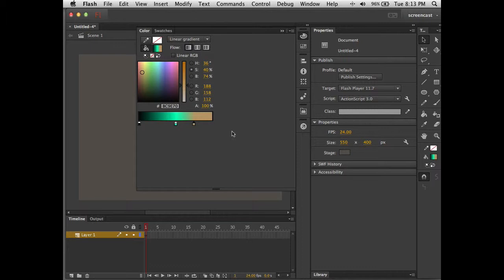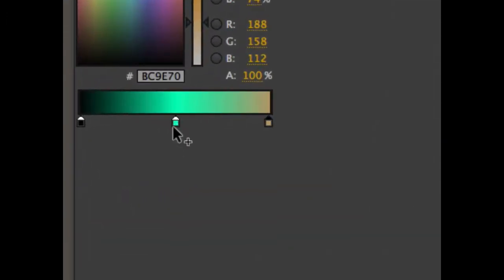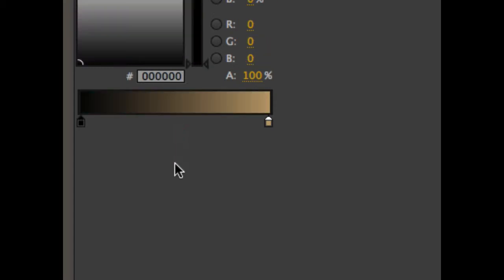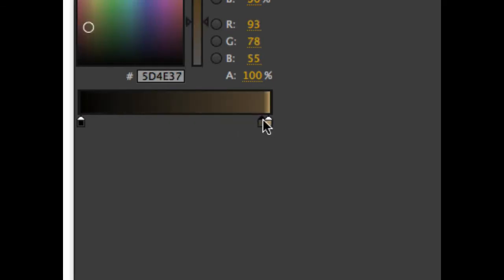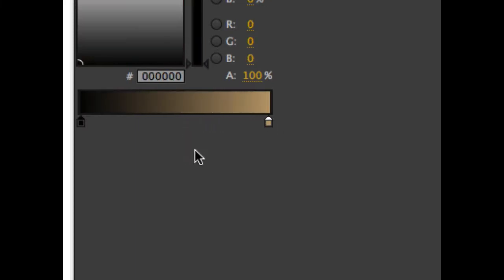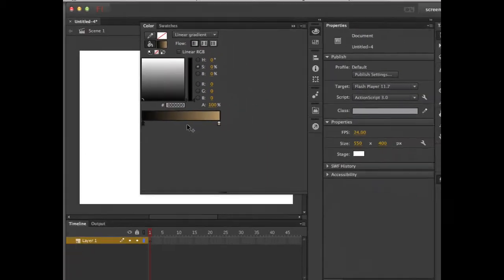Once I've made a gradient that I'm happy with, and I'm not happy with that at all, I want to get rid of this. Let's zoom in here. To get rid of one of these color markers, all you do is drag it straight down. Okay? Don't drag it off, because if you were to drag it off like this, that doesn't take it off. That just puts it on top of the other one. So drag it straight down and it's gone. Okay, so let's go back.